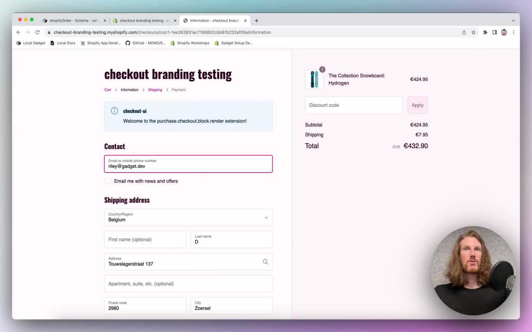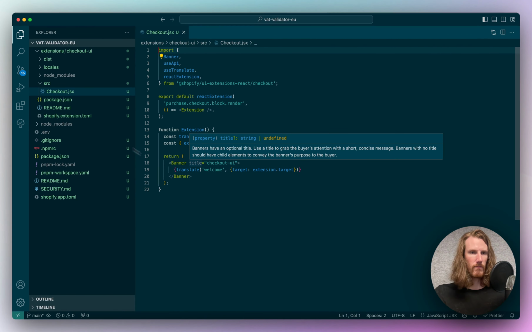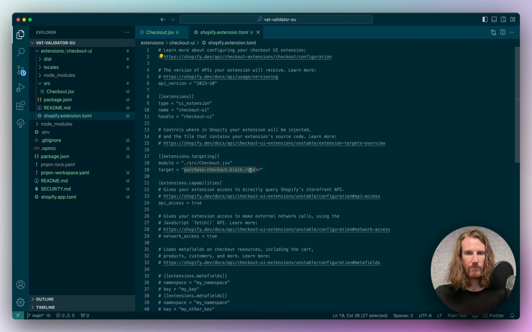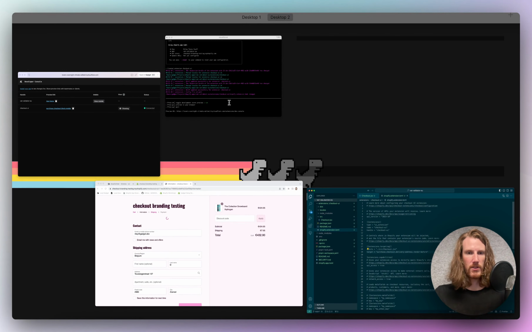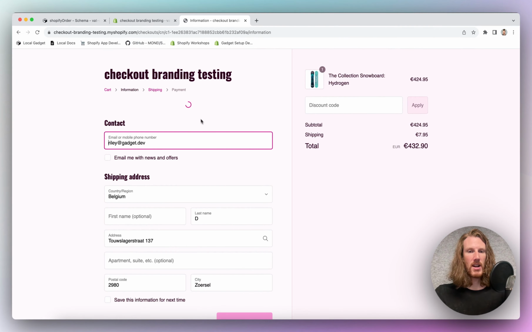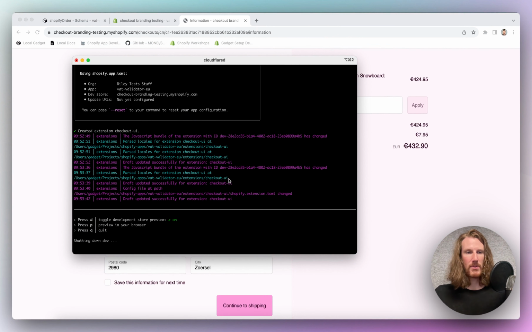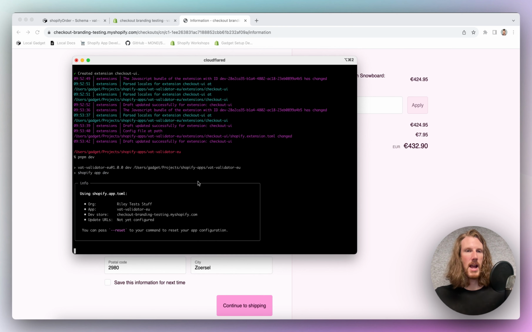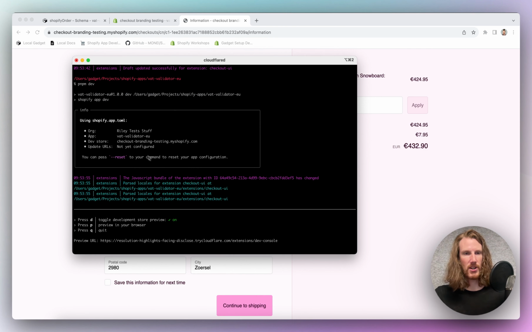So I want this VAT input box to appear in a very specific place in my extension. So I'm actually just going to go ahead and copy over a new target. I need to change it here. I want it to be just before the delivery address, and I also need to change that in my TOML. Perfect. So now if I flip back here, it's not loading. I am going to stop and restart my app. And hopefully the location of my extension has changed.